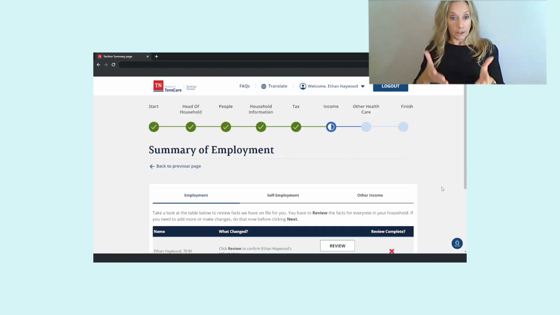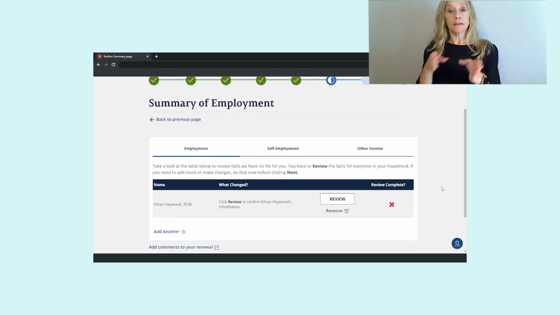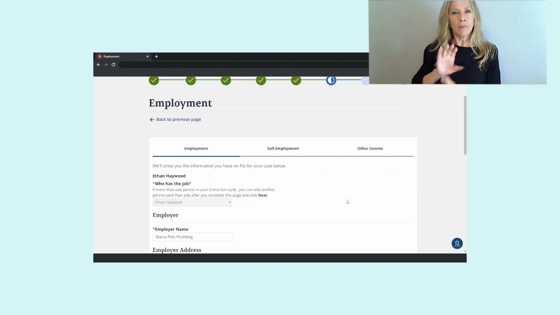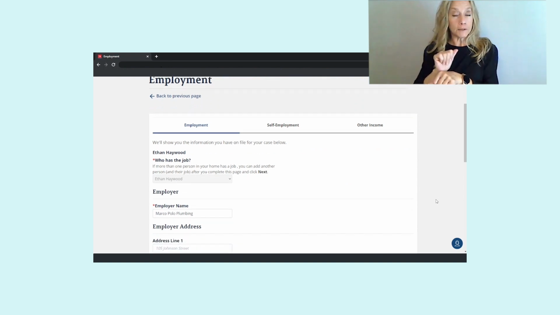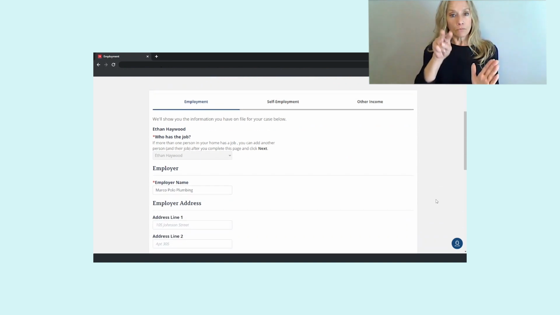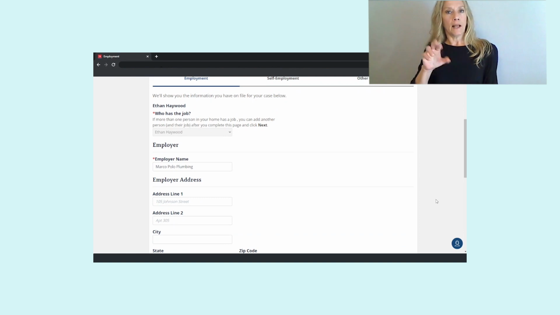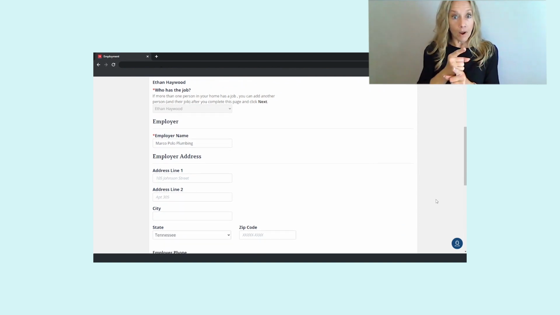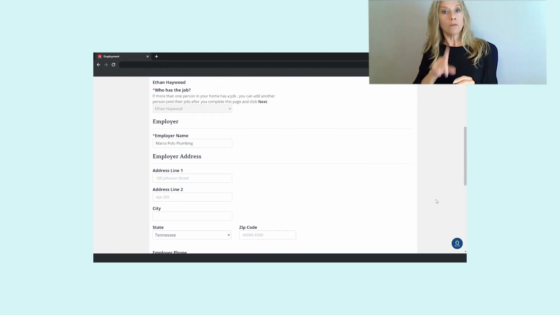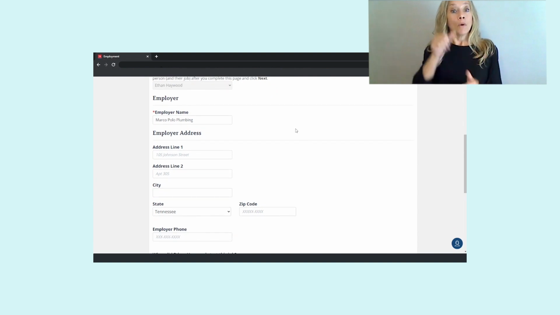The Summary Employment page shows what employment information needs to be reviewed for the household. Remember, every record on the summary page must be reviewed before moving forward. Let's review Ethan's employment information. On the employment page, you must review the information on file, make sure it's still correct, and answer any required questions. Remember, information in gray can't be changed.